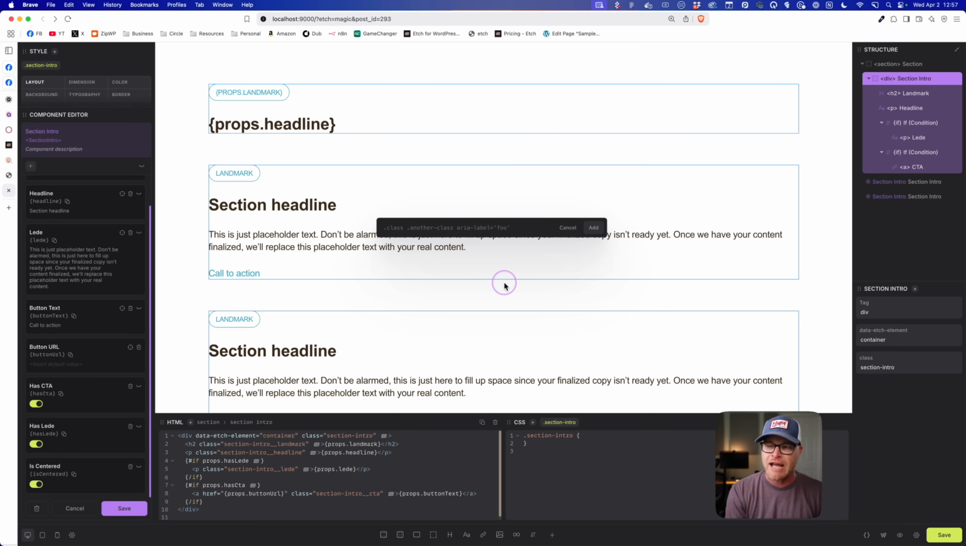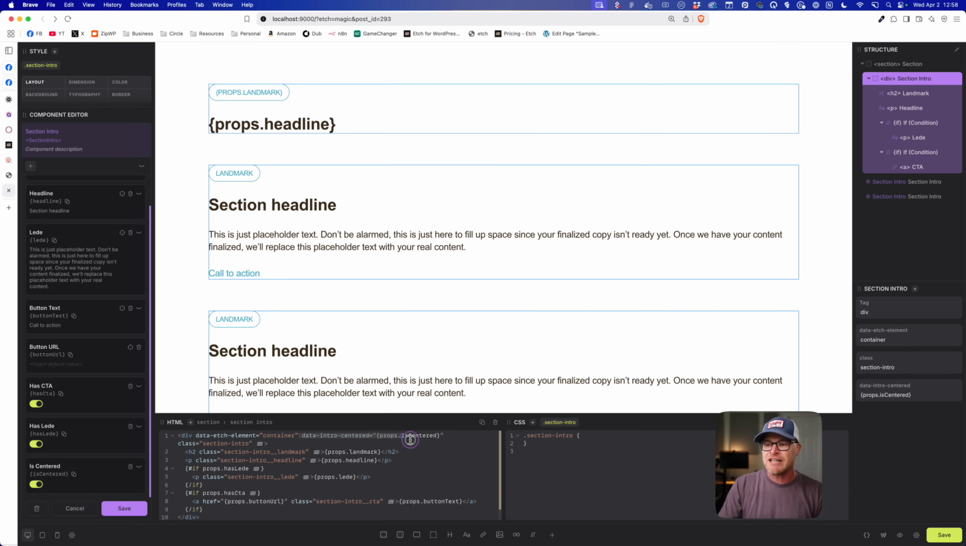In this particular case, I just want to do my data attribute. So I'm going to say data intro centered equals, and remember, we need it true or false, but we can't write true or false. How do we pull the true or false value? We do it with the prop key. Props is centered, the thing that I copied to my clipboard right here. And I'm just going to say add, and you're going to see that it puts it right there in the HTML.